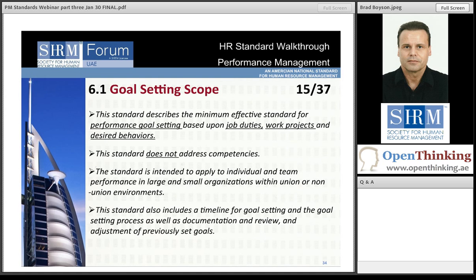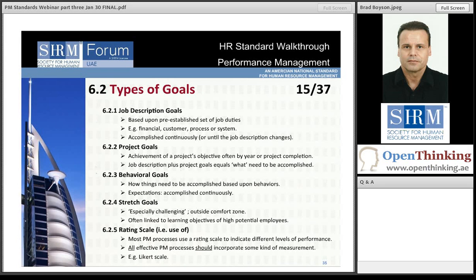The standard is intended to apply to individuals' and teams' performance in large or small organizations, within unions or in non-union environments. The standard also includes a timeline for goal setting and the goal setting process, as well as documentation and review and adjustments of previously set goals.